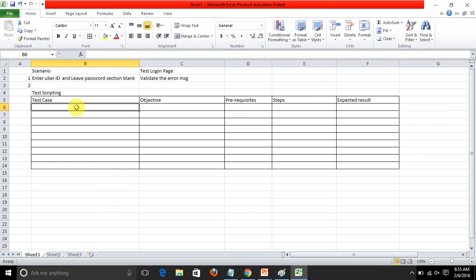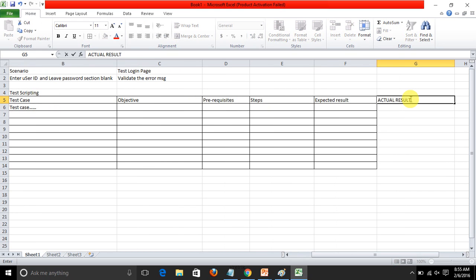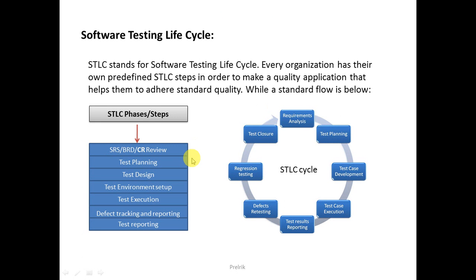Okay, so the format will be something like: what is the test case name, and the objective, meaning what you will be checking during that test case. What are the prerequisites, like the things you need to have in order to start your test execution? What are the steps, and what are the expected and actual results? Expected result you will write at the time of scripting, and actual result you will fill out once you are executing your test case. So that's all you will be doing under the test designing phase.